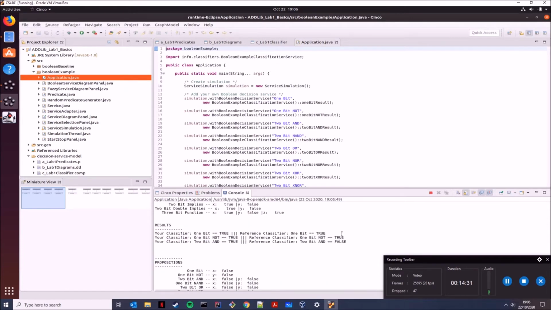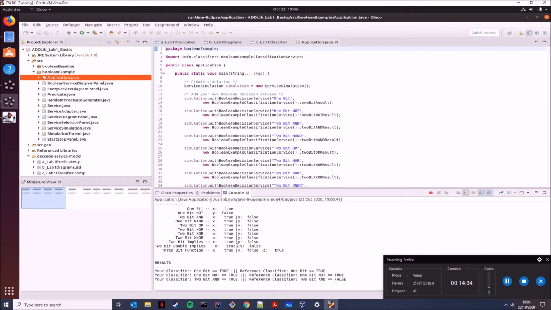Like here. So our 1-bit, when x is true, our output should be true, and your classifier is true, and the reference classifier is true. And not is false, so when y is false, the output should be true, your classifier is true, reference classifier is true. So they're both correct.